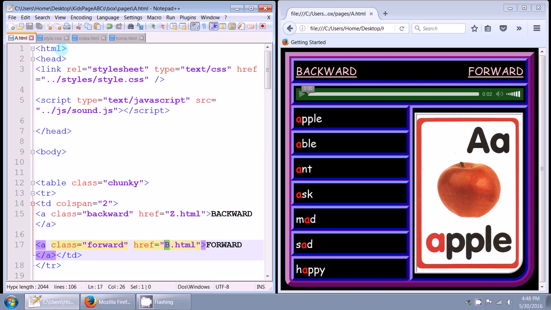Okay, so I'm going to stop here. I've basically showed you everything that you need to know as far as the individual alphabet pages. The last video is going to show you the home.html page, where on the left we have navigation and on the right we have an iframe, and based on the navigation you can open up any of these pages in that iframe.